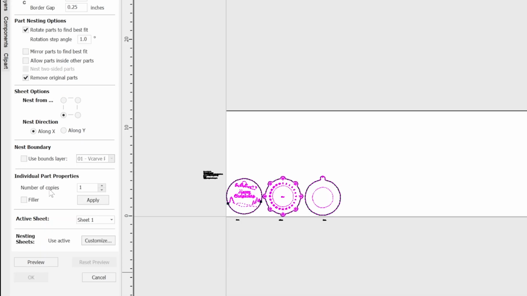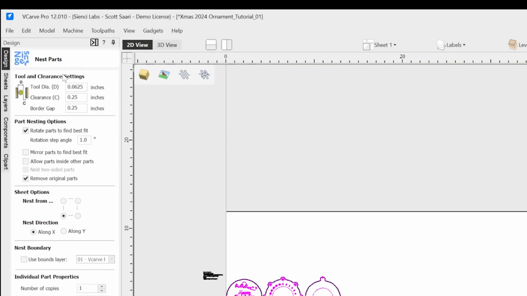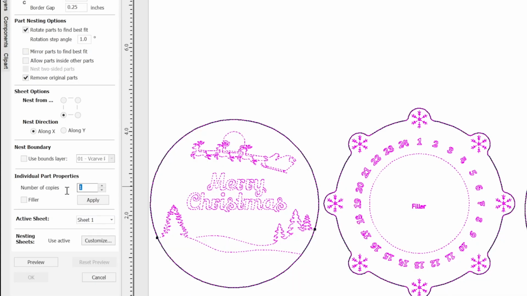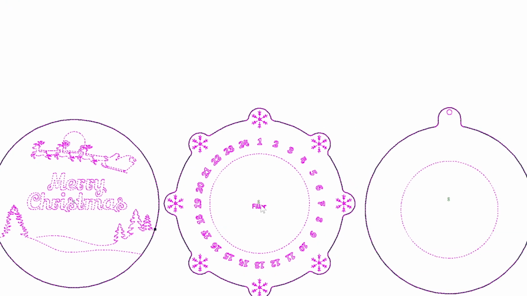Individual part properties. Number of copies. I personally would like to see this menu right at the top of the list because the number of copies is the first thing I'm thinking of when I'm nesting, but that's just my personal flow. Set the number of copies you want to nest, click apply, and you'll see a number showing inside the vectors you have selected. This number indicates the number of copies it will make once you hit preview.